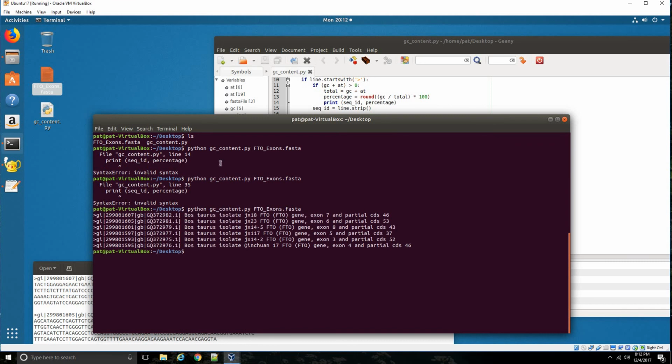Okay, so here it is. So we get our ID line, and then right after we get our percentage. So in this case, we see the sequences at 46% GC, 53, 43, 37, 52, and 46.